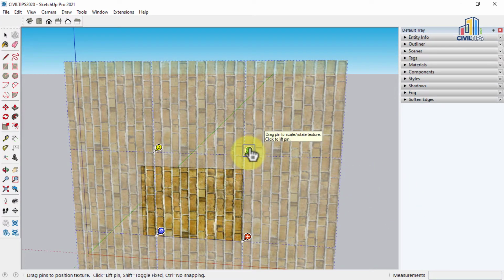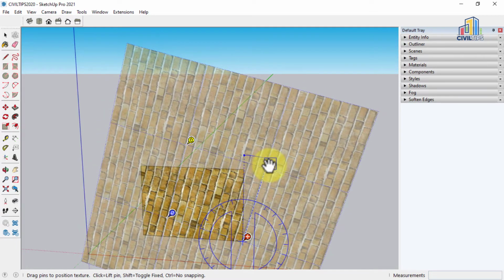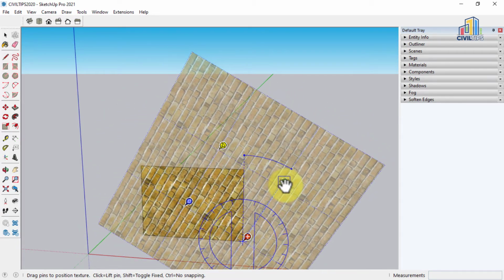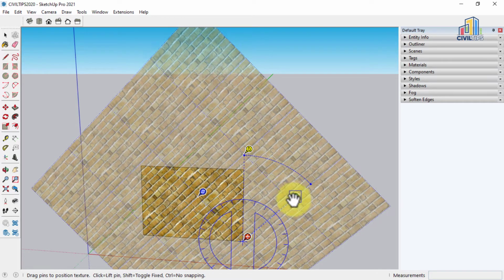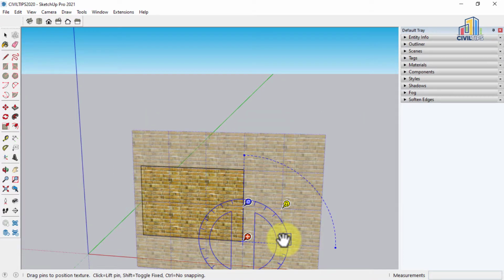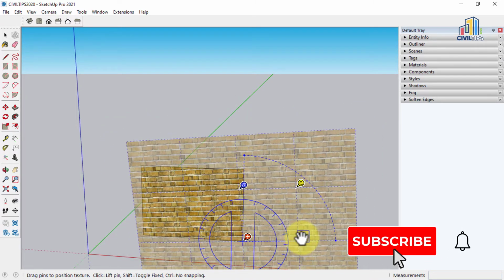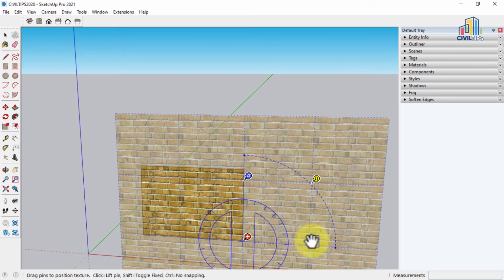The green one allows you to rotate. Just click the green one and then start to rotate. The angle automatically shows, so you can rotate. If you need an angled texture, you can rotate like this. I need a perfect 90 degrees, so I can turn it fully. And you can also change the size if you zoom in and zoom out like this.